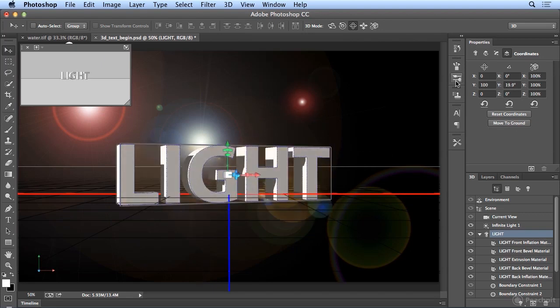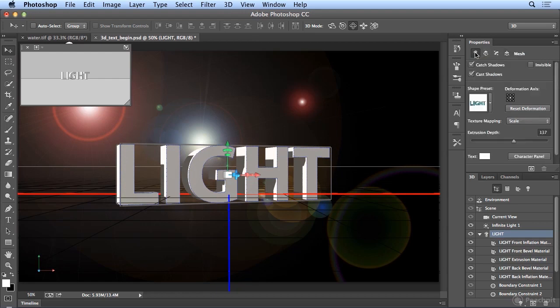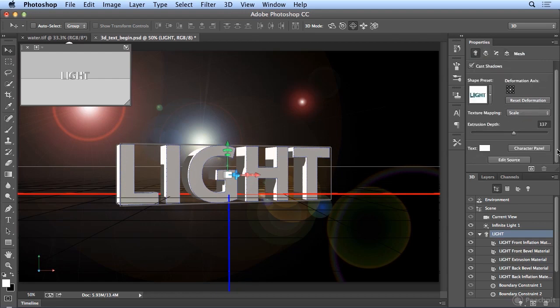All right. Now for the last two, you have your mesh, which we were looking at, and you can adjust the extrusion depth. You can change your text color. You can edit the source, which would let you change the word light to the word bright or any other word you'd like.